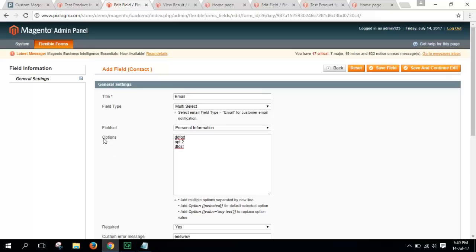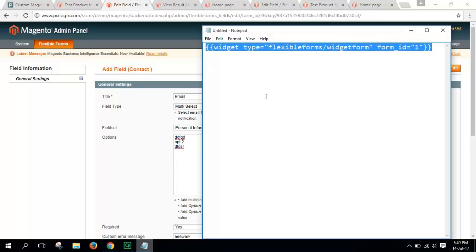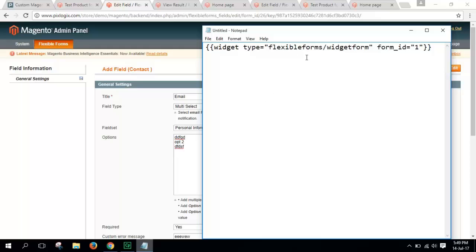Now I will show you how to use form widget in a CMS page. To use any form in a CMS page, put code into the CMS page. To select this code, go to CMS page, Content tab, click on Insert Widget, select Flexible Form option from widget type drop down, then select form as per your requirement from Flexible Form drop down. Then click on Insert Widget button. You can change any form by replacing ID equal to 1, where 1 is form ID, and you can change it by replacing your form ID.